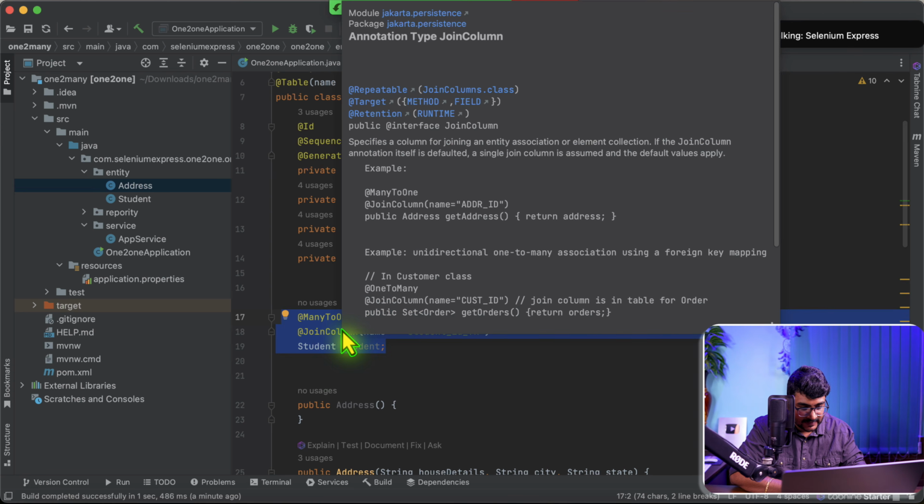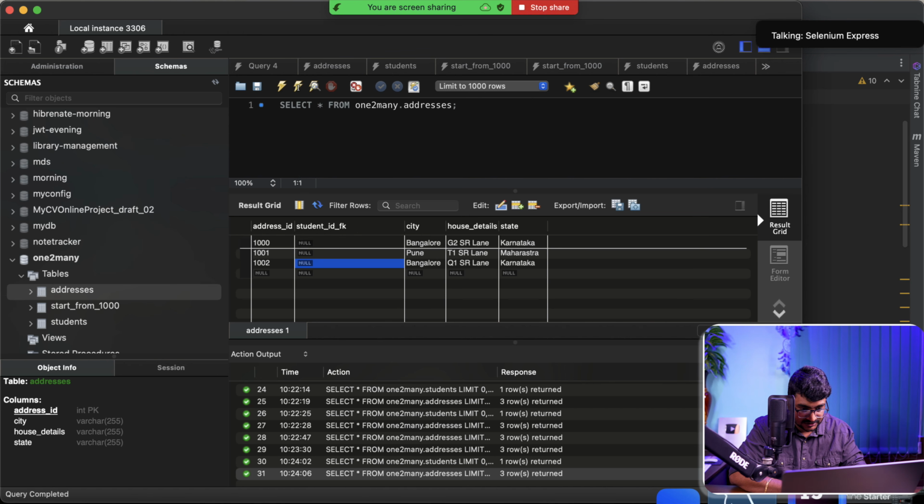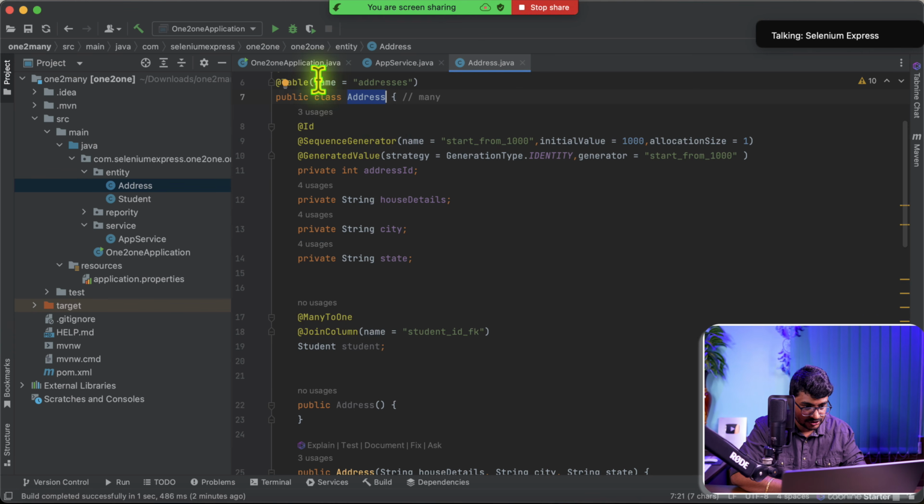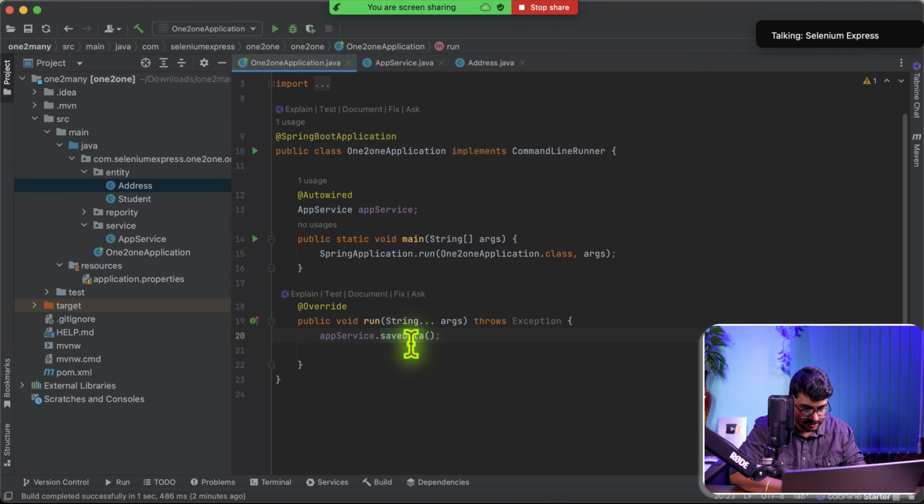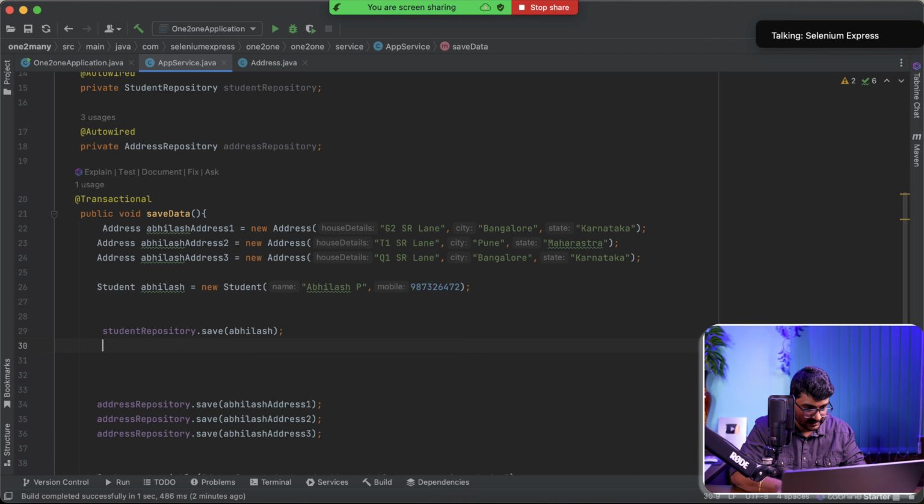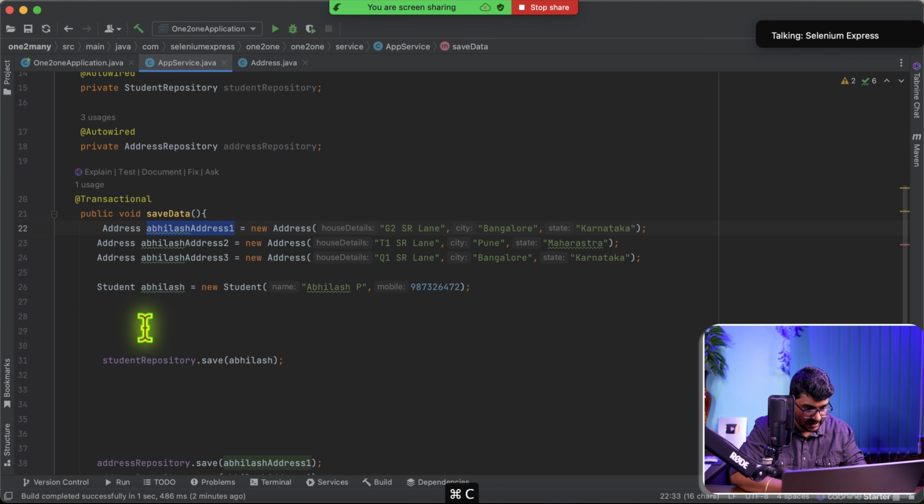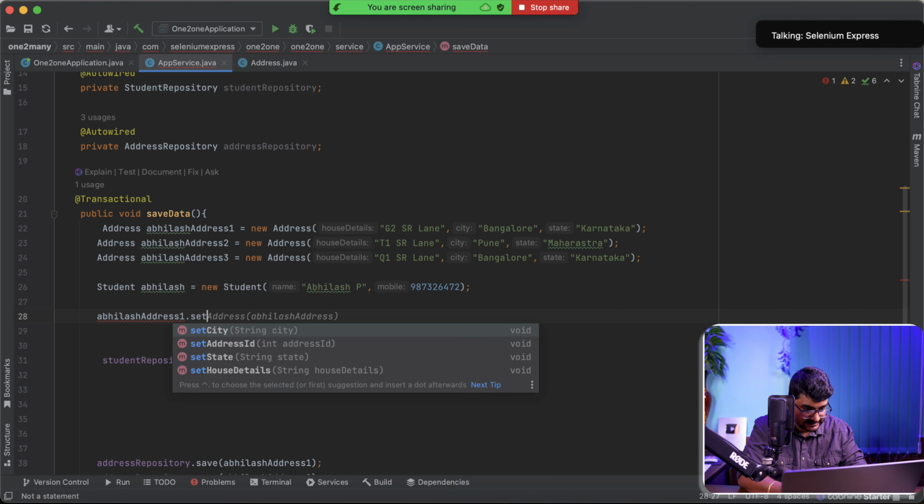So what I'm expecting is that whenever I'm going to save the address right now, where is it? Let's just go to IntelliJ. Let's go to the one-to-one application. This is the method where I have the logic. Maximize it. Here I have the address. Here I have the student. I'm saving the student over here. I'm saving the address over here. But once I save the student, or maybe even before it, to all these addresses that I have, I can set the student object. I can say set student.